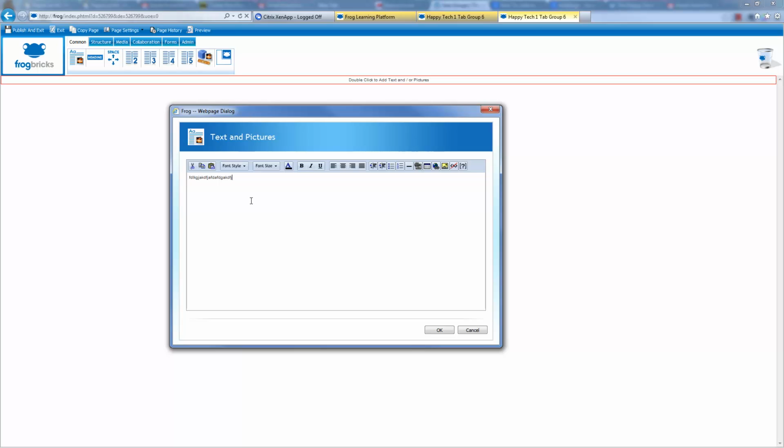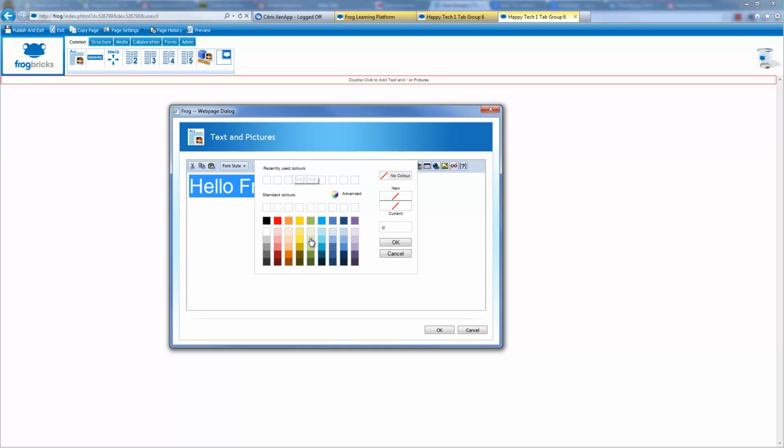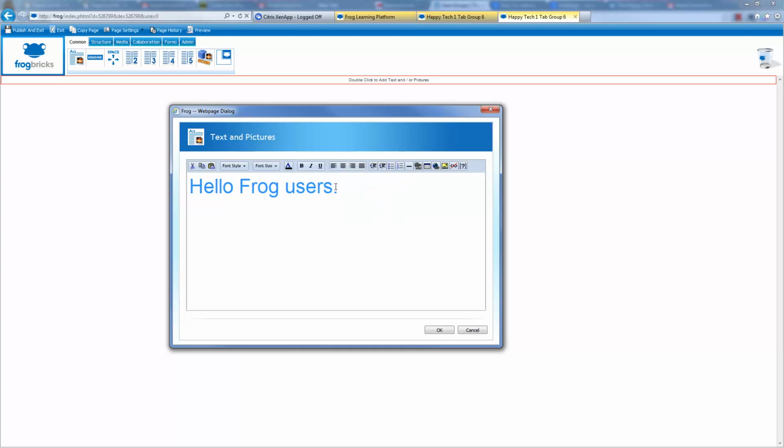I can type in here, that's not very helpful at all, so hello frog users. This text, much like your word processing package that you're using, I can make bigger, change the color, bold and underline it and stuff like that. Font style, I actually really like this Century Gothic, that's what I'm using at the moment.